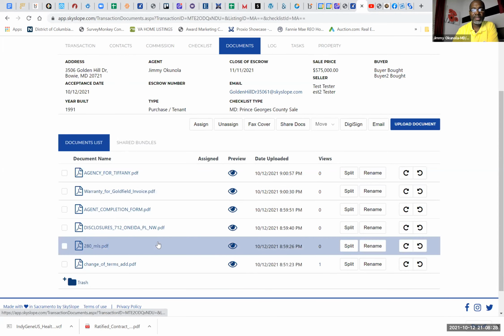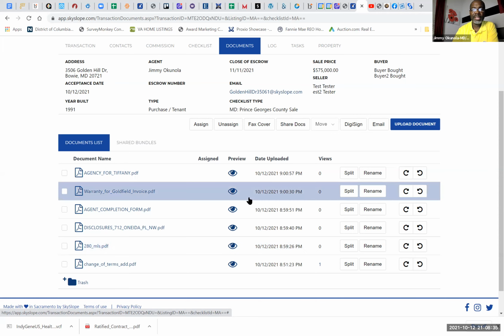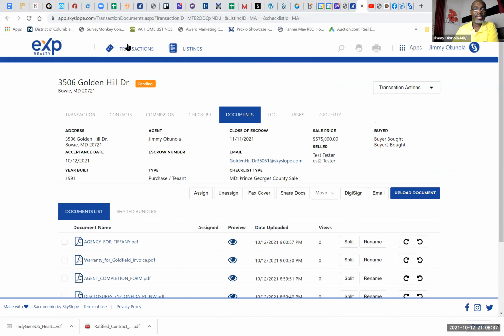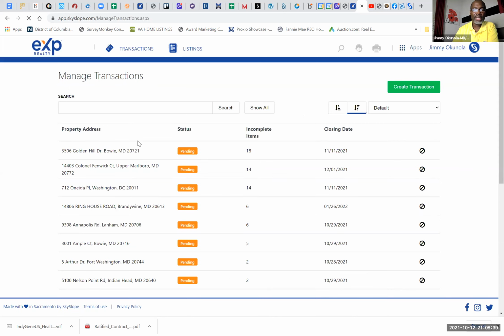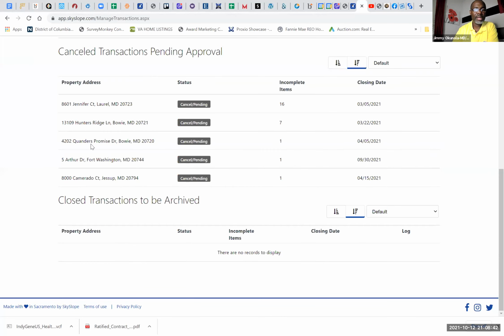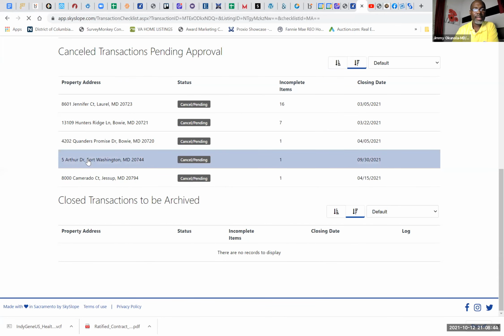He has all that information on there. If for any reason, did I get a contract? No, I never did. So I wanted a contract. So let's go back to transactions and let me get a contract from a canceled deal.